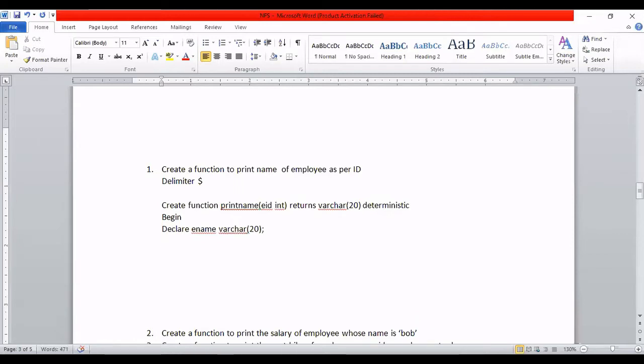Then what will I write? I will write SELECT. This name I will get from the employee table. Select, what is the attribute name present in the employee table for name? It is name. I'll show you in MySQL. So SELECT name. What I'm selecting, the name, I'll put this in a variable. So there is a keyword INTO.